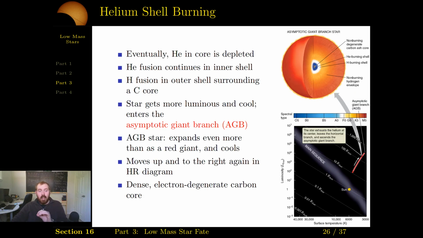But eventually that helium runs out. There's no more helium in the core. So we now have a non-burning degenerate core of carbon surrounded by a helium burning shell. Surrounding that is a hydrogen burning shell. Surrounding that is the non-burning envelope. So you go from the inner side, core of carbon now, burning helium, burning hydrogen. And at this stage, this is the asymptotic giant branch, an AGB. And the star grows again, easily misconstrued as a red giant, right?